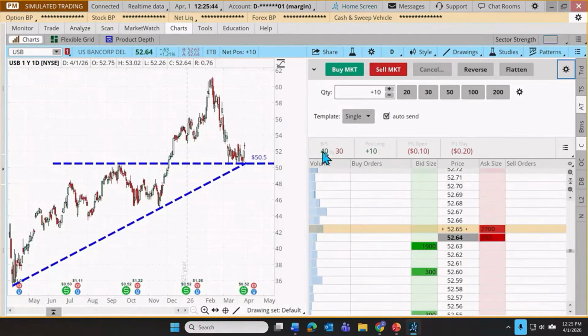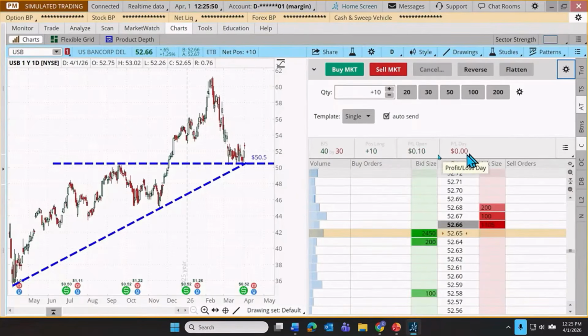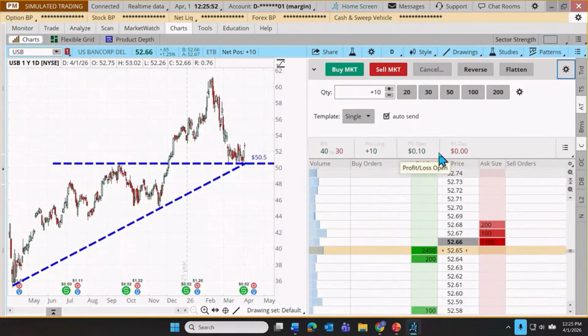All right, we've already acquainted ourselves with the top area of the ladder. We can see the buy and sell quantities. We can see the net position. We can see how much we've made or lost. And right now, it's not a lot. We've been in and out pretty quickly. But there is a little menu here.